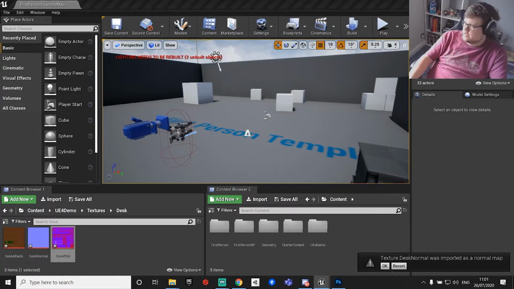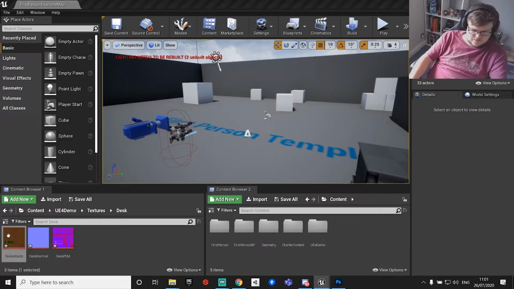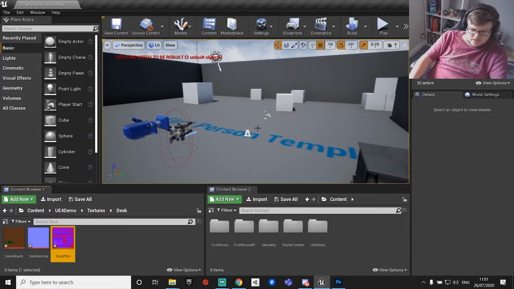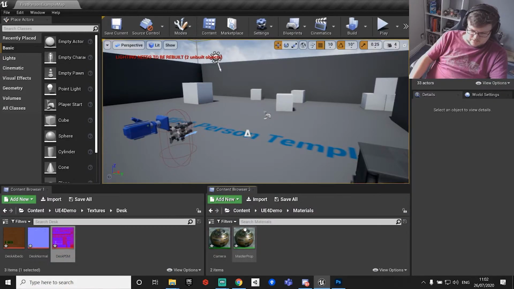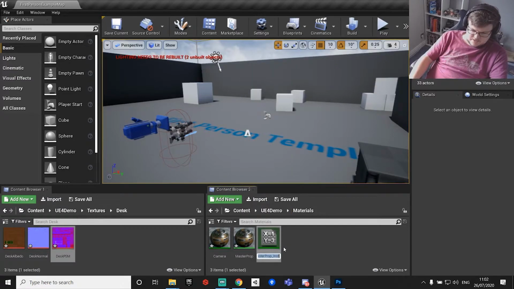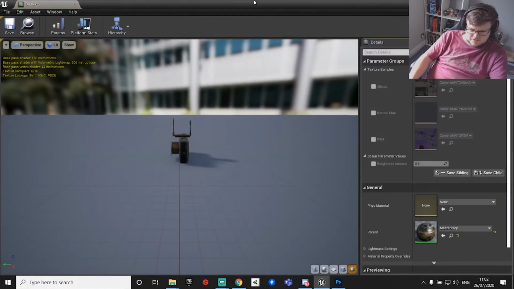Again, I'm going to convert this to a mask low RGB. What I did there was I just changed it so it doesn't have sRGB. So mask there. And then with the material, I go to here and select this, go create material instance, and call this desk. I'm just going to bring this up.